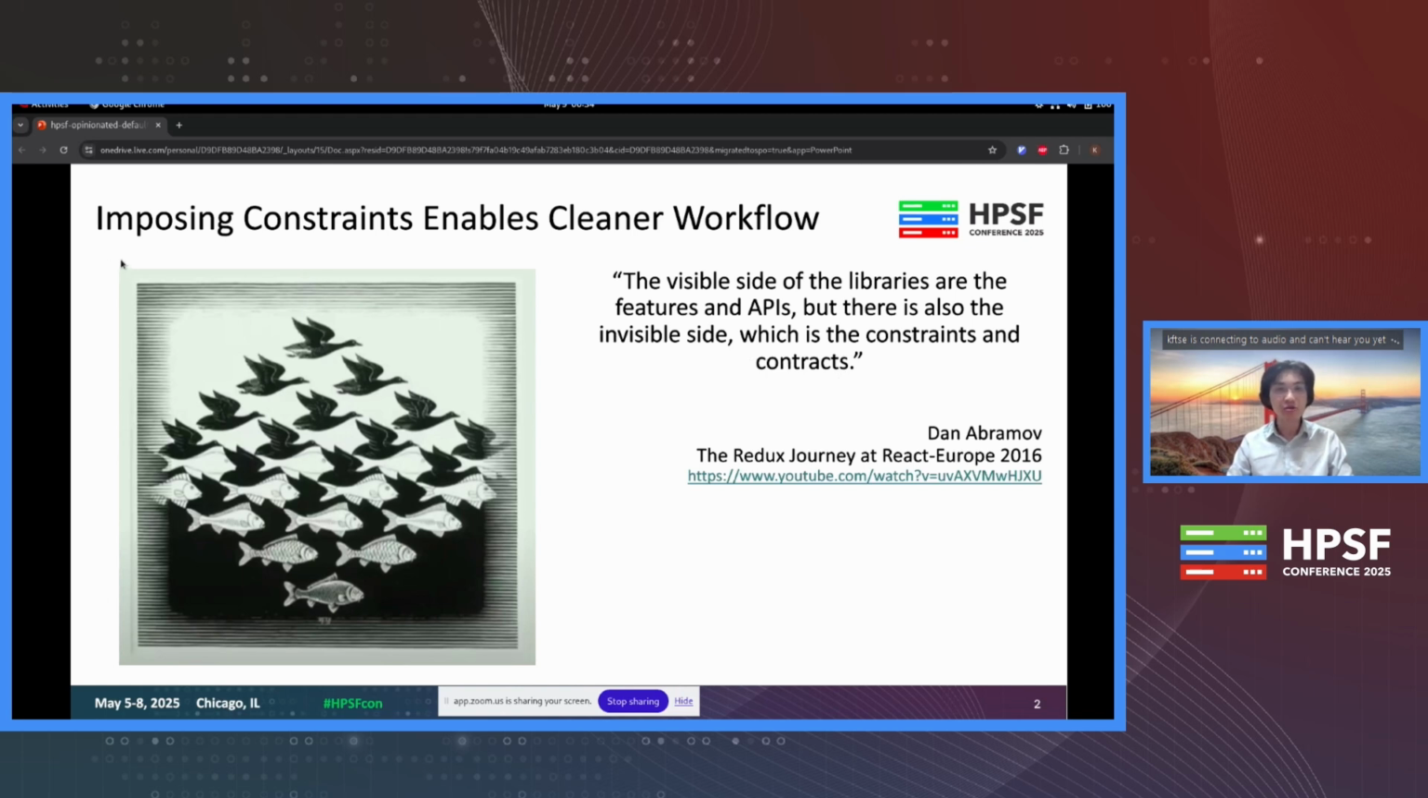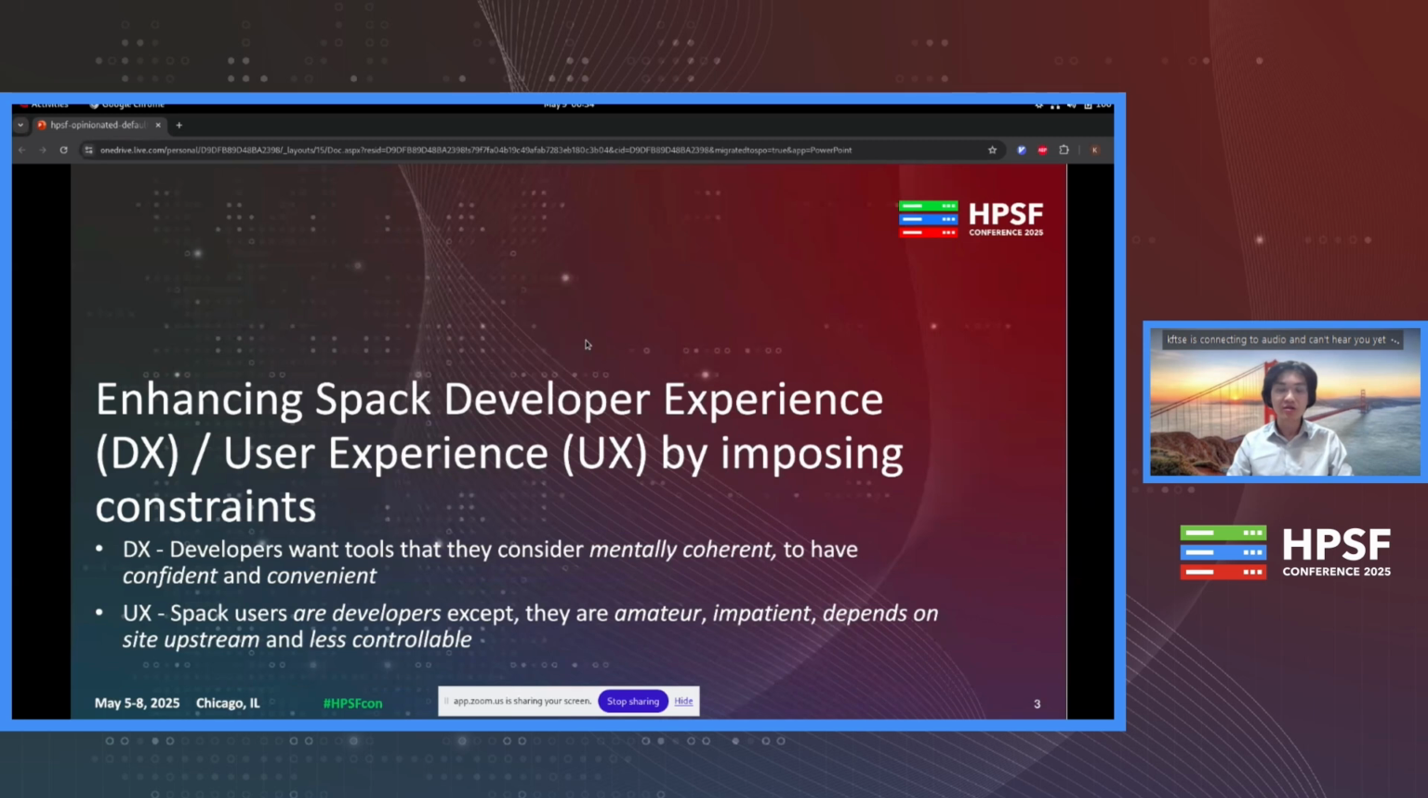I want to make an important point: imposing constraints will enable a cleaner workflow. This is almost always true in the web and app field, and in this project I want to see how this may work for Spack. So my topic is enhancing Spack developer experience or user experience by imposing constraints.